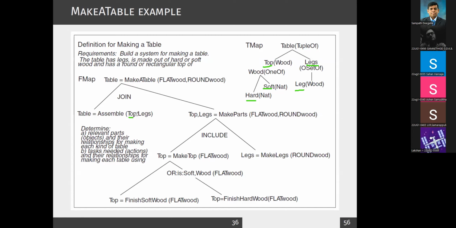Here we say assemble the top and the legs. Yes. And then make parts. Again, these are inputs. This is input. And this is the output that we expected from here. So we have top and legs here as the output of this. Here we will have also table. Table is also here. And then we use this to make the top, and then here the legs. And then we have the top, and then here the top.